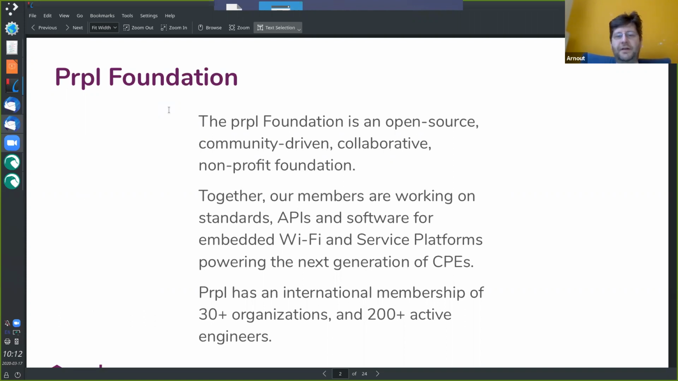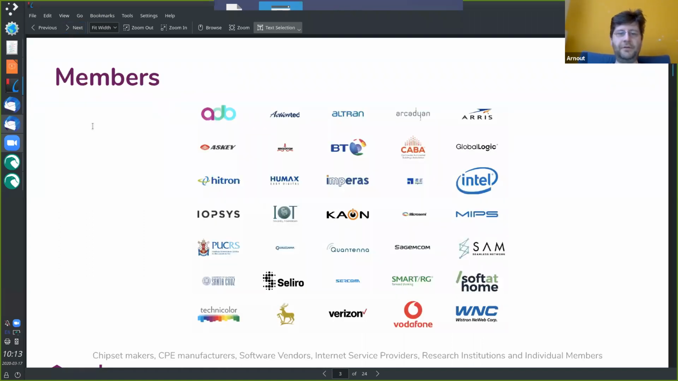In practice, though, it's mostly about the Wi-Fi and router platforms that are used in CPE, so in home gateways, in repeaters, and devices like that. It's driven by the members of prpl. The members are companies or other organizations that pay a membership fee. There are more than 30 of them. I think the next slide probably has a list of them. And in total, more than 200 engineers are active in it.